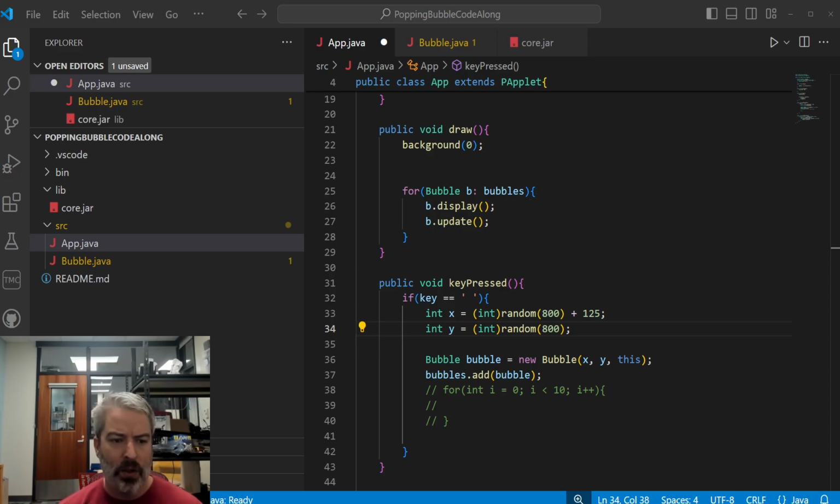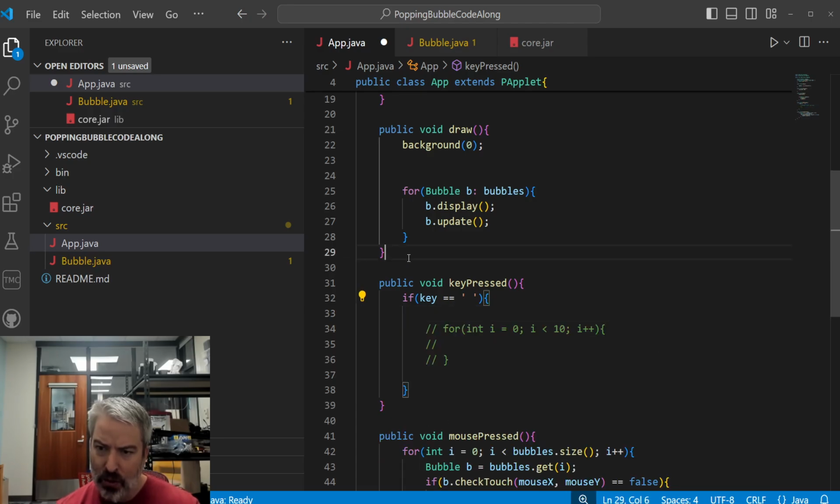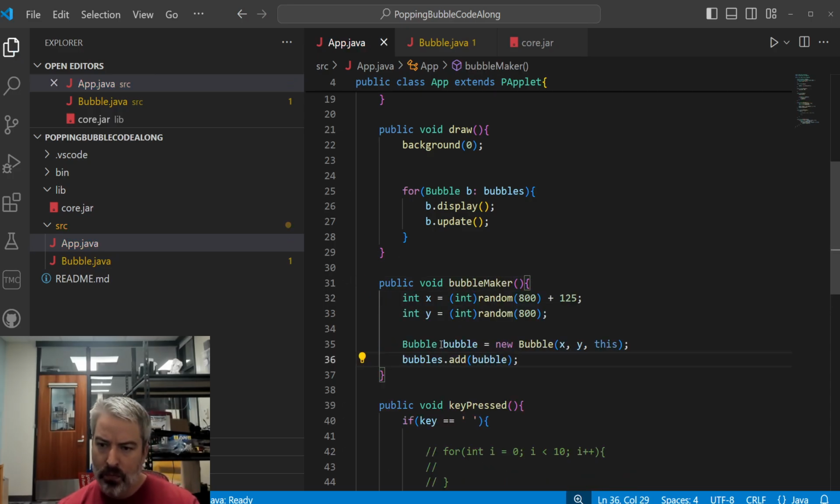So we'll see what I can do about it. Hopefully, I can get this in one video, but I'll try and break it up into small pieces where I can. All right, so let's start with this. This is where I'm creating my bubble. I'm actually going to change this up a little bit. I'm going to take all this code, and I'm going to put it in its own method called public void. We'll call it bubble maker. So anytime I want to make a bubble, I can just call that method.